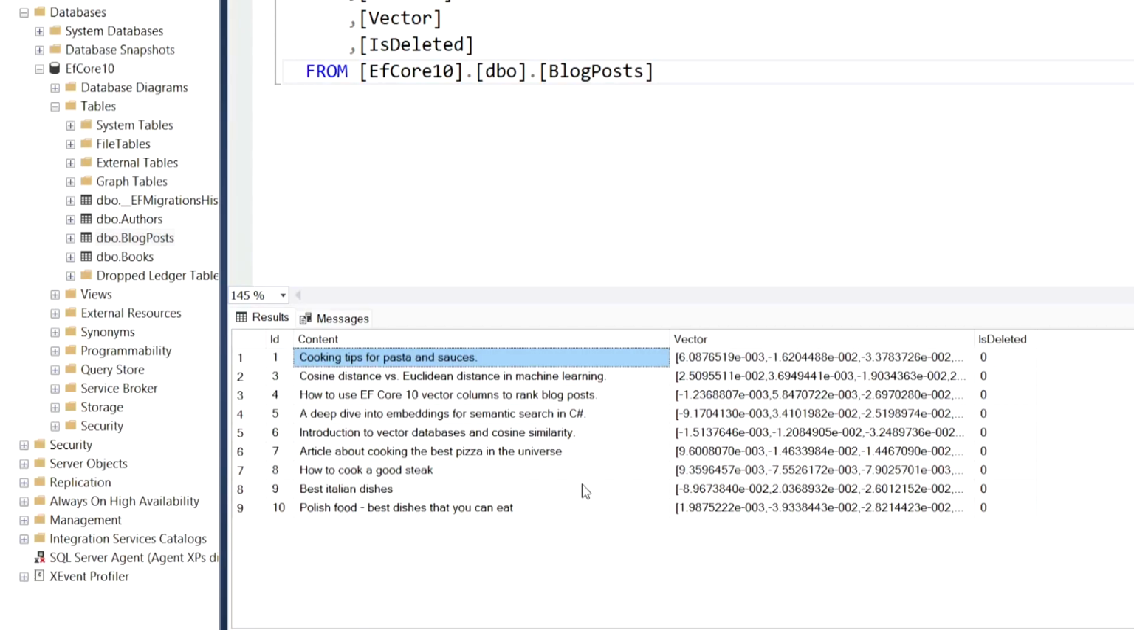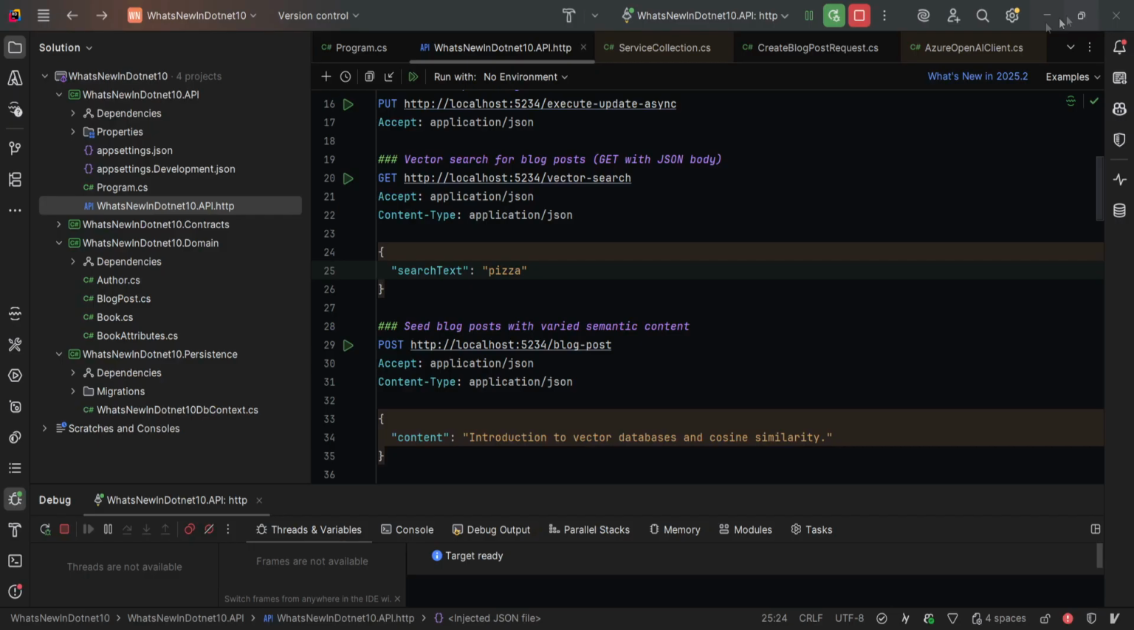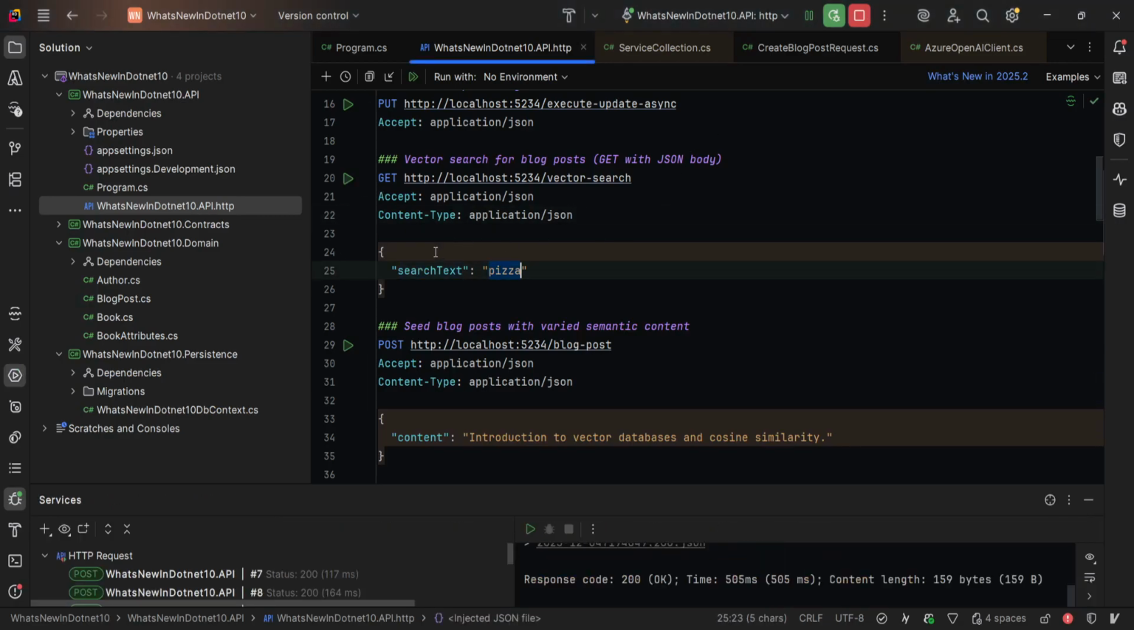I have created 10 of the blog posts based on the categories. So we have cooking related stuff and also the database / EF Core blog posts. So now I'm going to search for the top 3 related to the pizza. So now the search text will be pizza. I'll send the request.